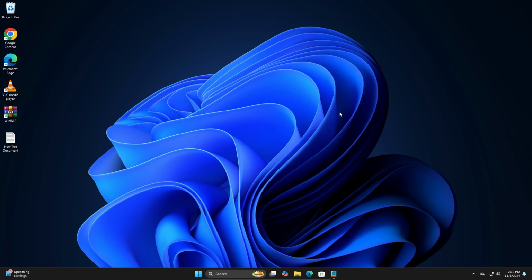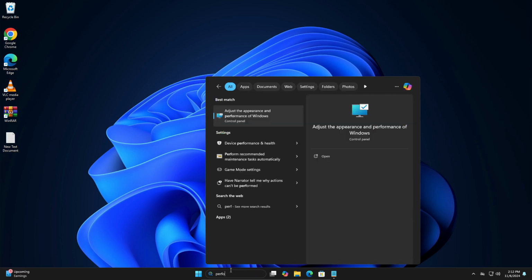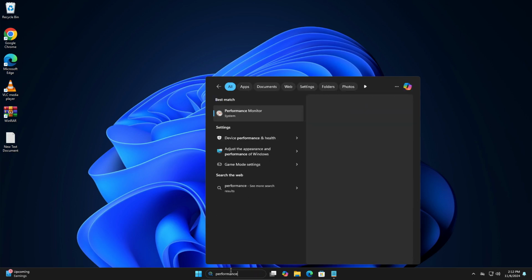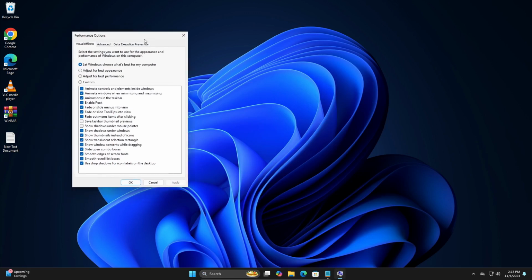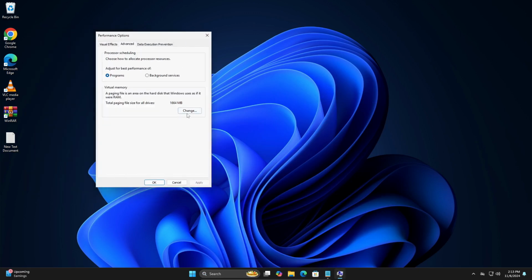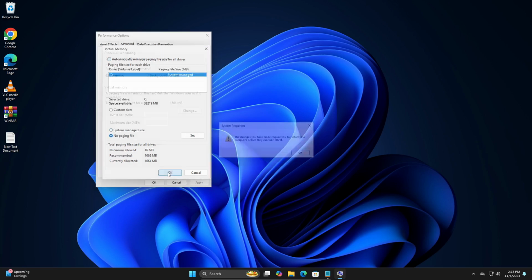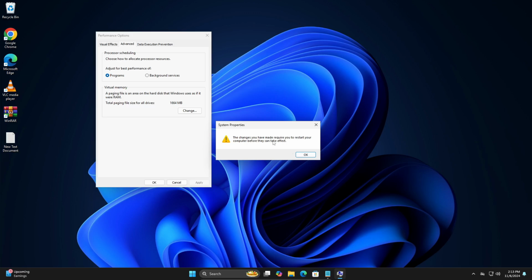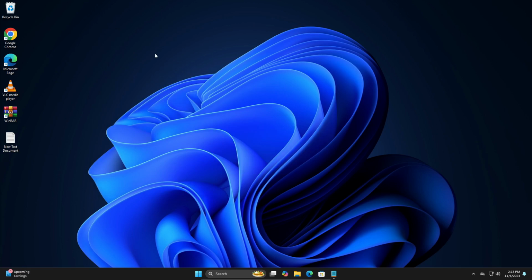Okay, so first what you're going to do is go into your search bar and search for performance right there. Okay, and you should have the setting adjust the appearance and performance of Windows. Click on that. Okay, here you're going to go into advanced, change, and then uncheck automatically manage paging file size for all drives. Go into no paging file and click on OK, and it'll require you to restart your system. So just click on OK, click on apply right here, OK.